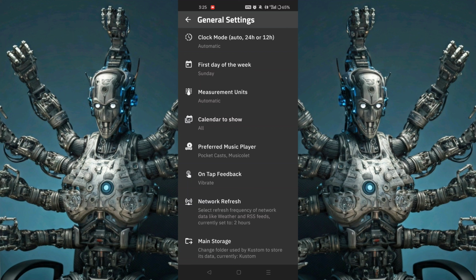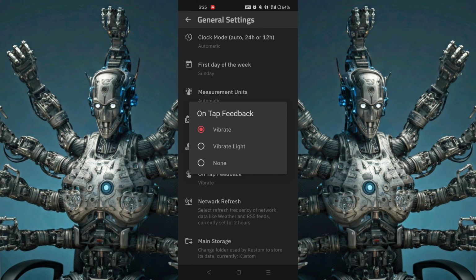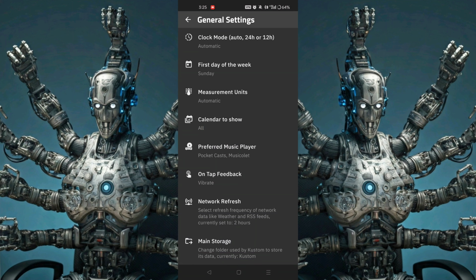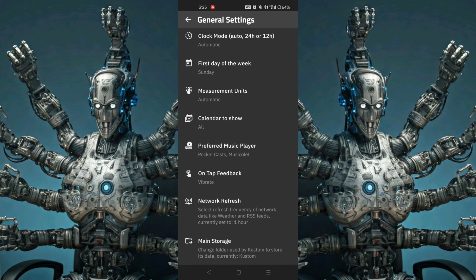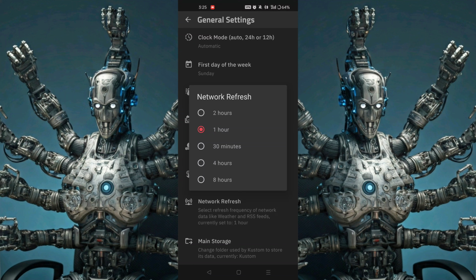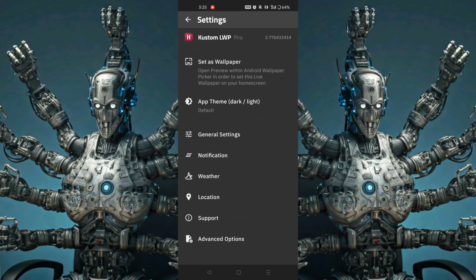And then on tap feedback, you can set that if you want. That's kind of an optional setting. Network refresh is set to a default of 2 hours. I prefer 1 hour. That's mostly for the weather widget, or the weather refresh, once we get to that setup. But as you can see, you have a couple of different options to set based on your personal preference of use. So that's all there is on this screen.